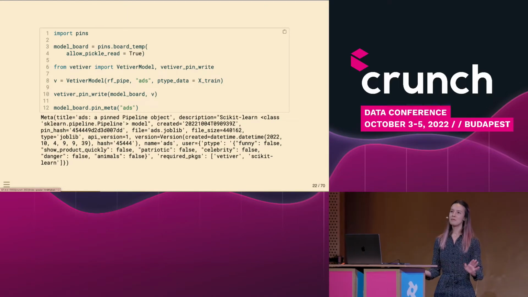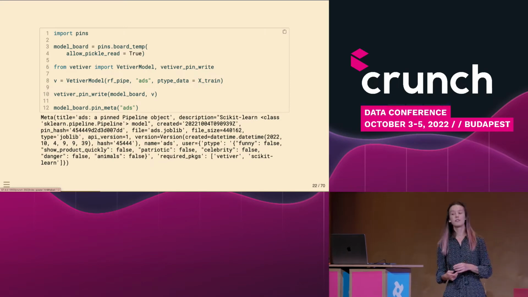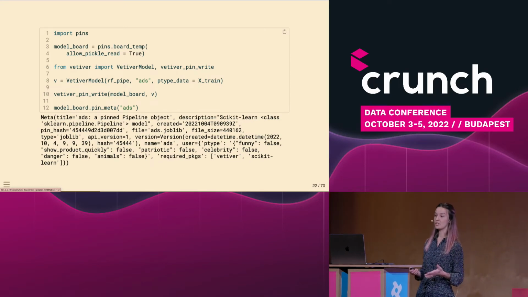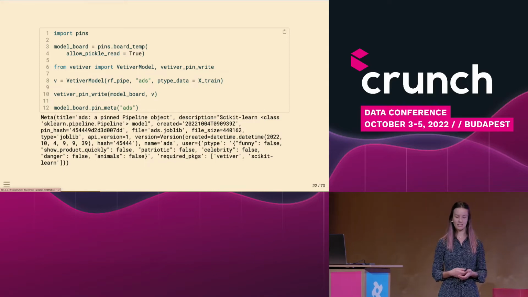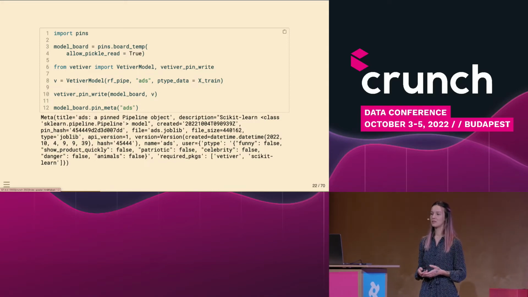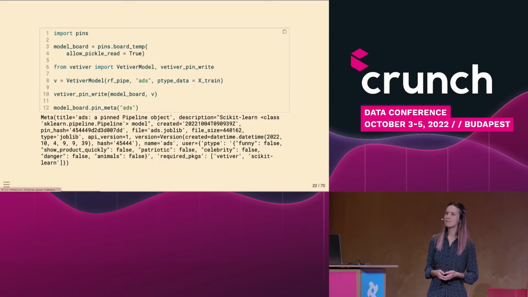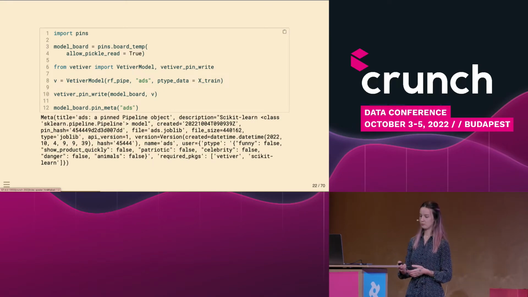So I promised you some metadata. Here's some metadata. From just these few lines of code, we have gathered a lot of information here. You can see there's a title. The model's name is ads. It's a pipeline object from scikit-learn. We can see the size of the model. We can see a hash, the very specific version, and we can see the user prototype right there for what the data should look like. We can also see what the required packages are to run this model.